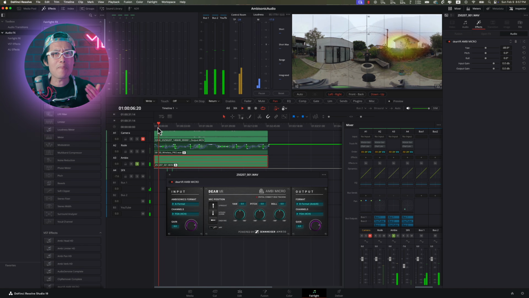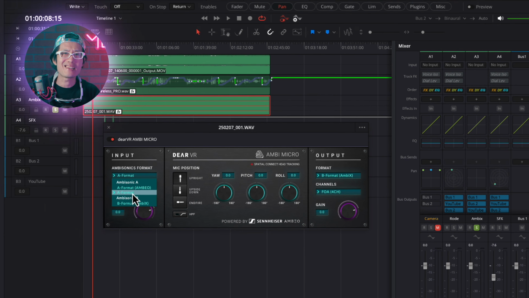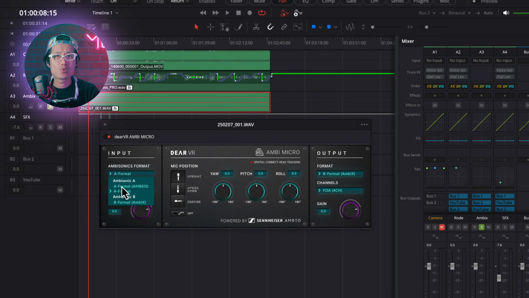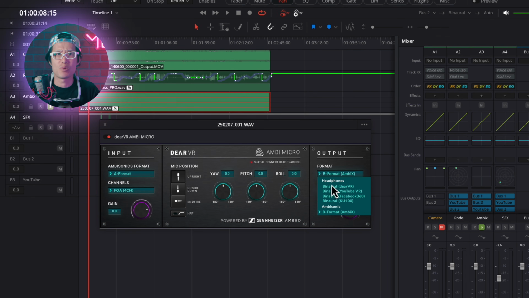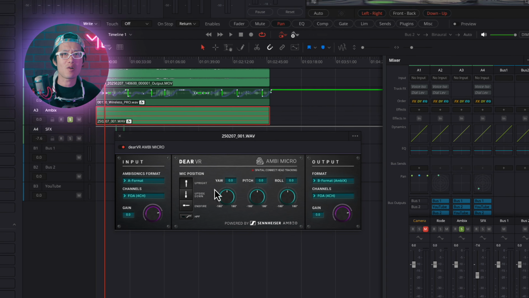Now, before we start panning, let's quickly talk about mic format. The input format here is A format. While the Zoom H3 VR can capture B format Ambisonics directly, I always recommend recording in A format because the built-in conversion inside the mic isn't as good as what you can do in post with a better software algorithm. Set the output to B format, and choose your mic position.